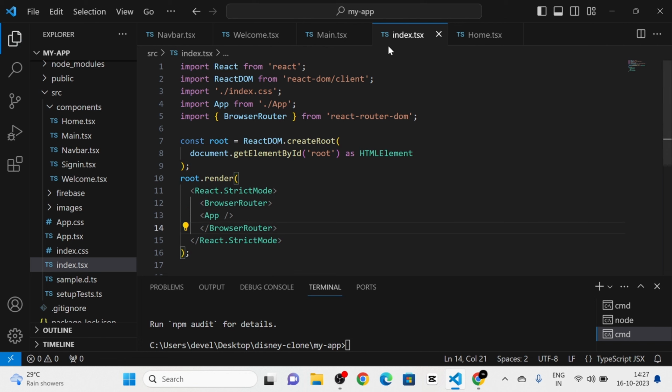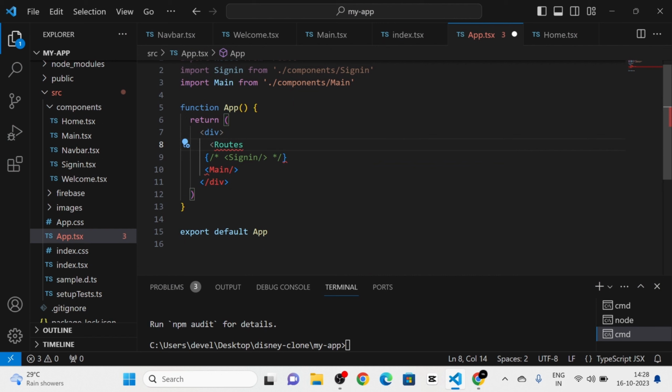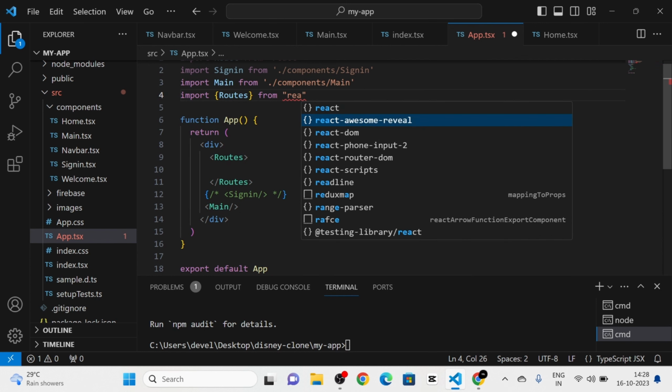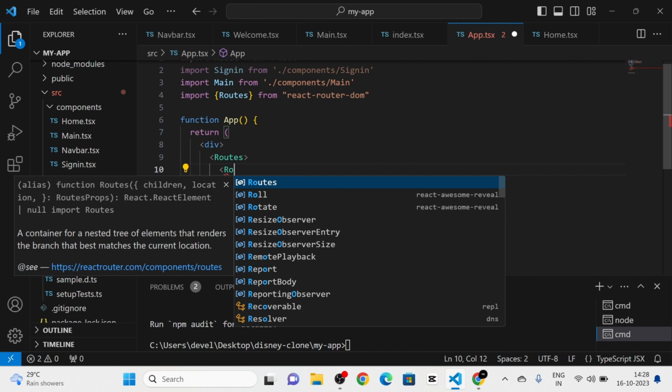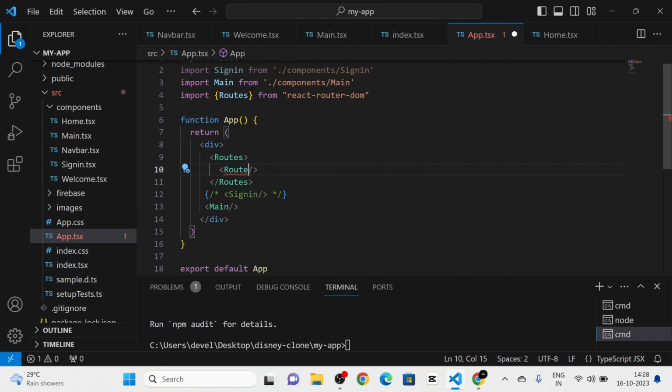Okay. So next, I am going to take the app component, or app.tsx, and here I am going to import two other components from React Router DOM, that is Routes and Route. First of all, I am going to import the Routes from React Router DOM. Then after that, I am going to import the Route component from React Router DOM for giving a route to each component in our project, in this way.